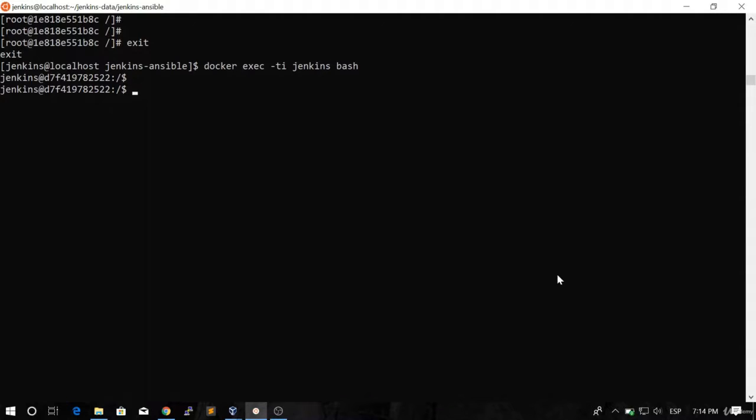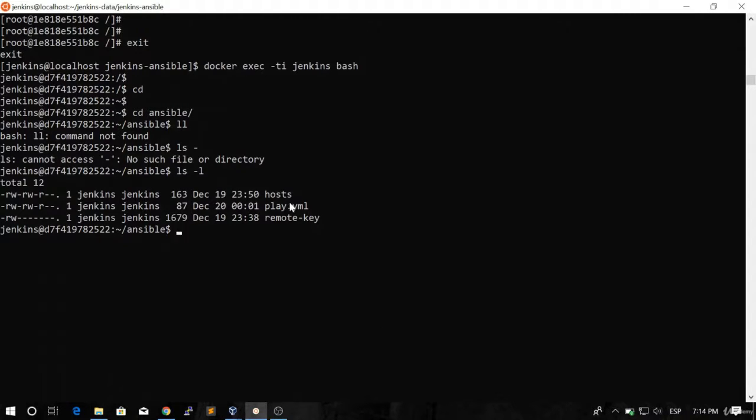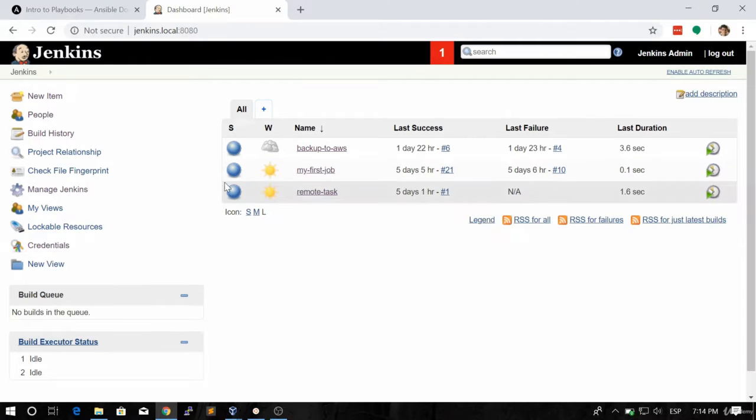And the first thing that we're going to do is go to the home folder, to the Ansible folder, where we have all of our files. So cool, here we are. So now let's go to the console and let's click on new item.